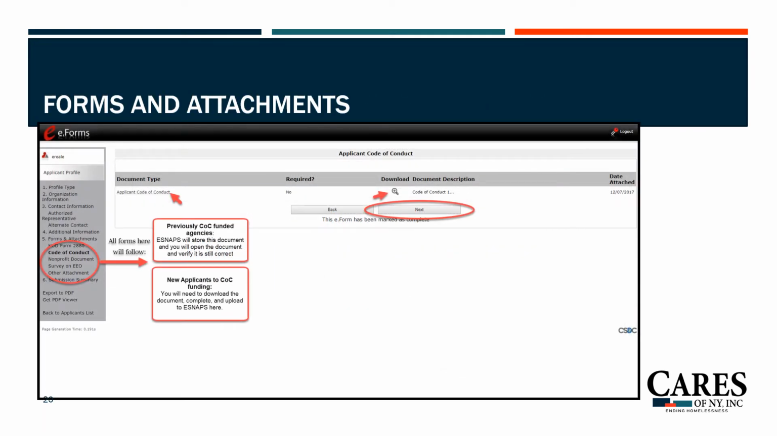The next form you advance to is the Code of Conduct form. I want to take a moment to first direct your attention to the left-hand side of the screenshot, where we've circled the forms and attachments list. If you have applied for COC program funding before, you can expect to review most of these forms. If your organization is new to COC program funding, you will need to download each of these documents, complete them, and then upload the forms to their corresponding subsection. As you upload or review the forms, please remember to click Next to save your progress. If your Code of Conduct document is already on file, your previously uploaded Code of Conduct document will download when you click the magnifying glass download button.